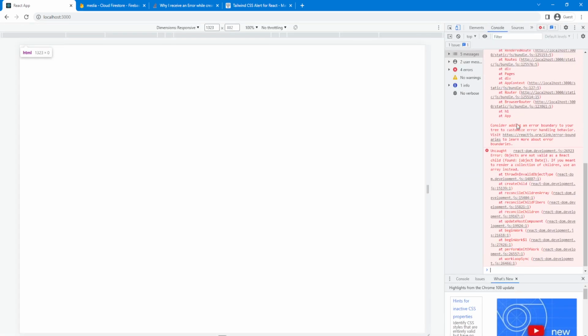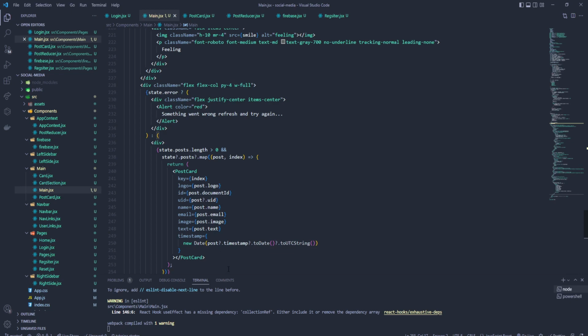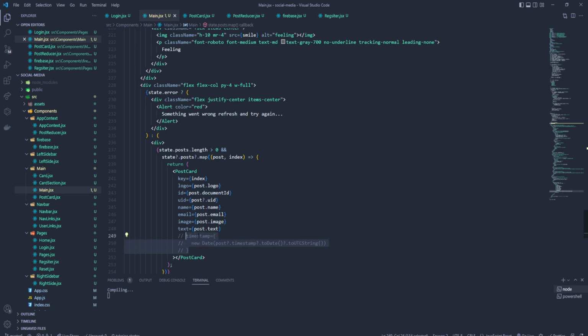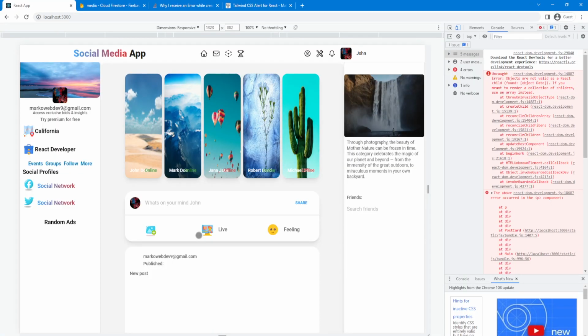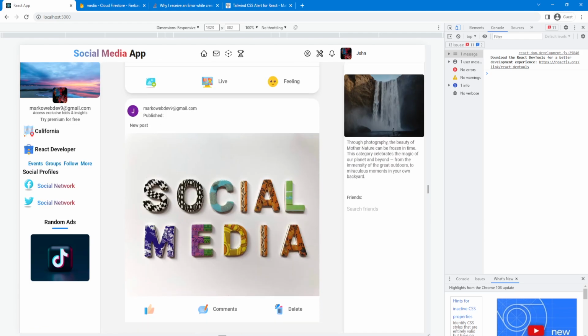We are getting some errors. Okay, we need to check that date. So timestamp, new date, post.timestamp.toDate, and toUTCString. That seems fine. Let's comment it for now. Let's save it. Let's go back to our application, and over here we are receiving our post. Great. I will see what's going on with the date right now.